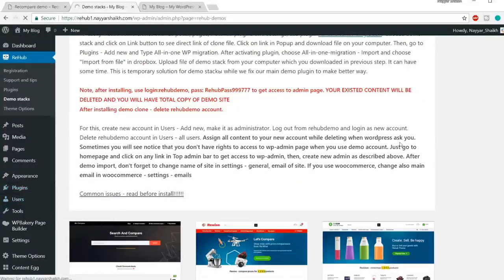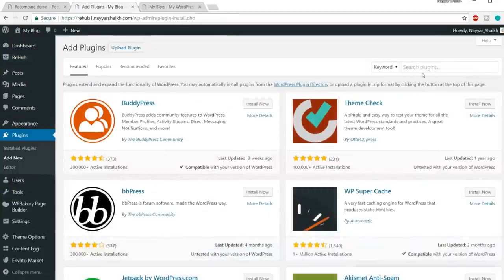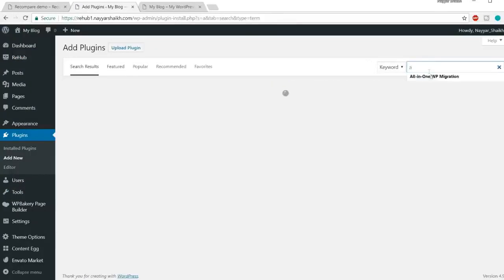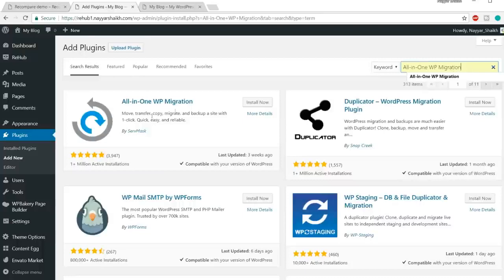Now the plugin that we need is All-in-One WP Migration. Here is the spelling. As you can see, All-in-One WP Migration, and this is the plugin. This has got more than 1 million active installs and around 4,000 people have rated it 5 stars. So this is a perfect plugin. There is nothing wrong with this one. So click on install now.